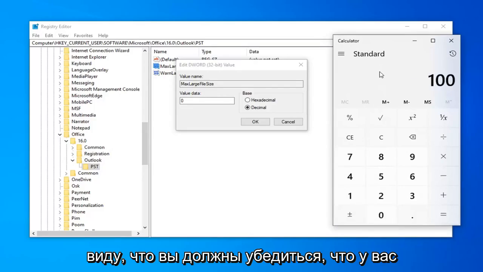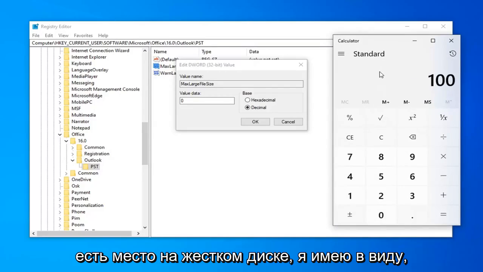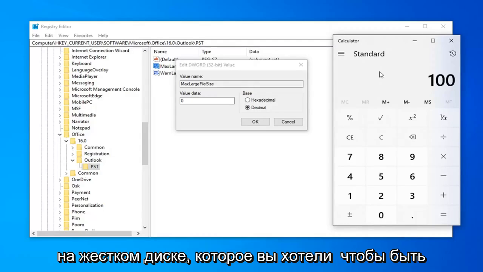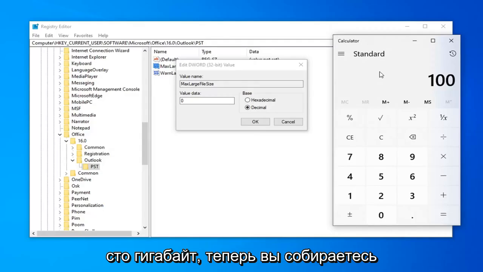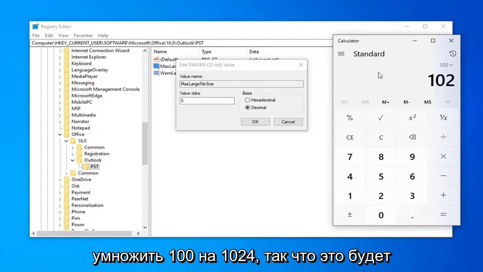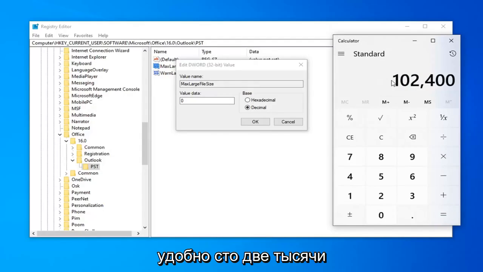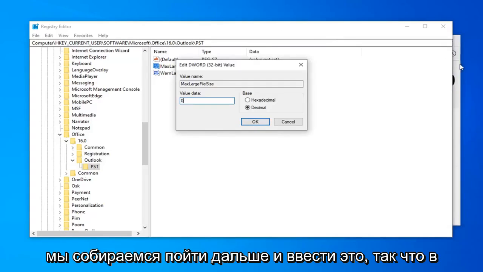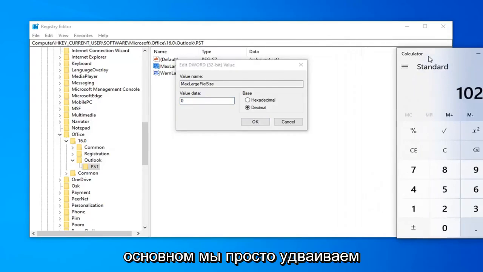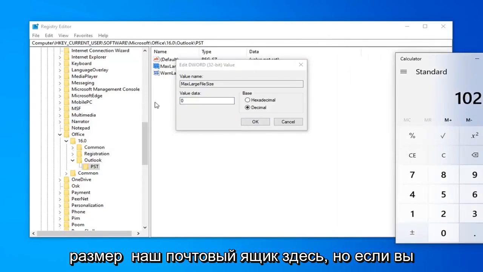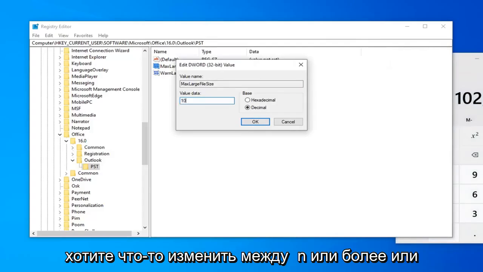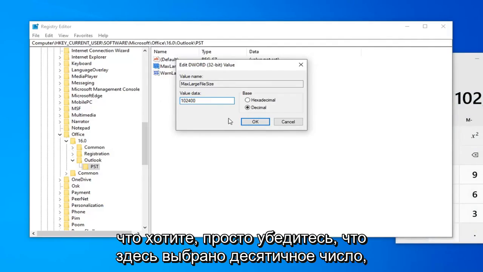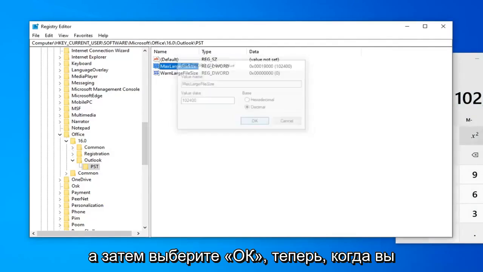Just keep in mind that you have to make sure you have the space on your hard drive. You don't want to fill it up too quickly, but let's just say you have the space on your hard drive, you want it to be 100 gigabytes. You're going to multiply 100 times 1024, so it comes up with 102,400 megabytes. So for value data, we're going to just go ahead and type that in. So basically we're just doubling the size of our inbox here, but if you want to change anything in between or more or less, that's fine. You do whatever you want. Just make sure decimal is selected here and then select OK.